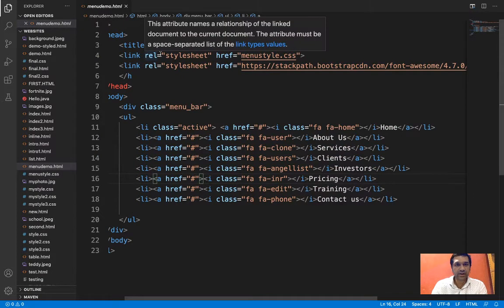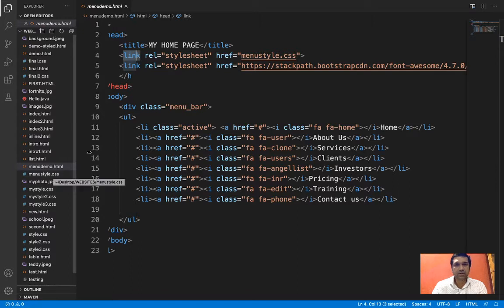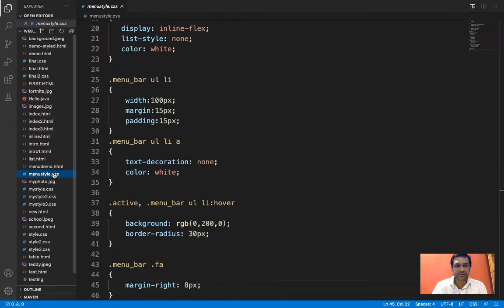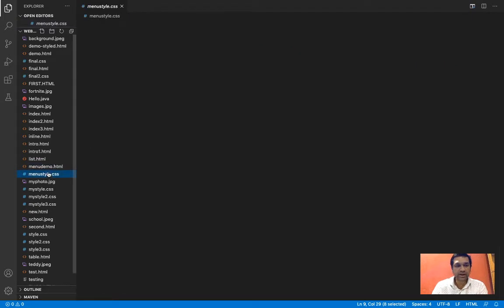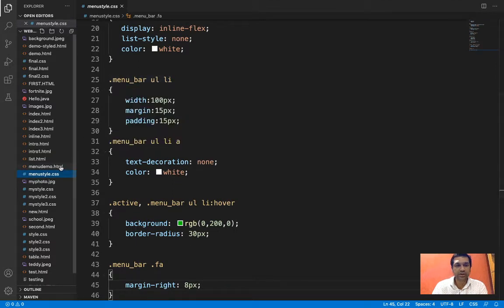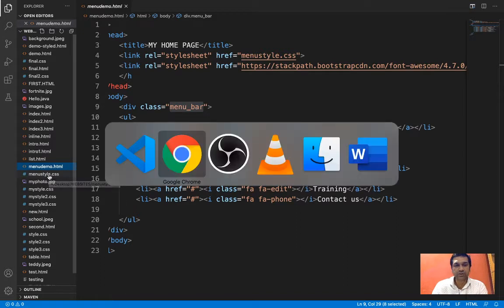This is the HTML file, and using the link tag, I've linked this HTML file for decoration purposes with my CSS file. The CSS file name is menustyle.css, and it uses different classes. The menu bar is the name of a class which holds the complete UL, that is, the list of menu names. Whatever styling we do to the menu bar in turn affects these menus.